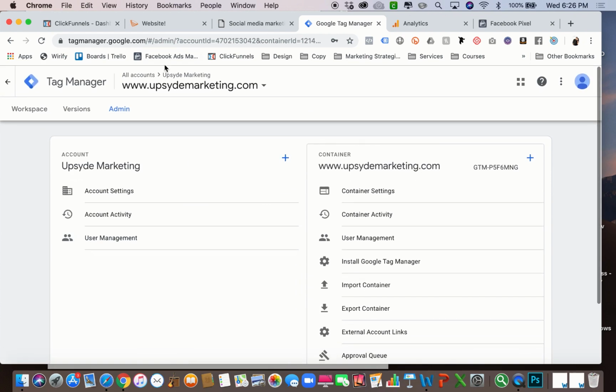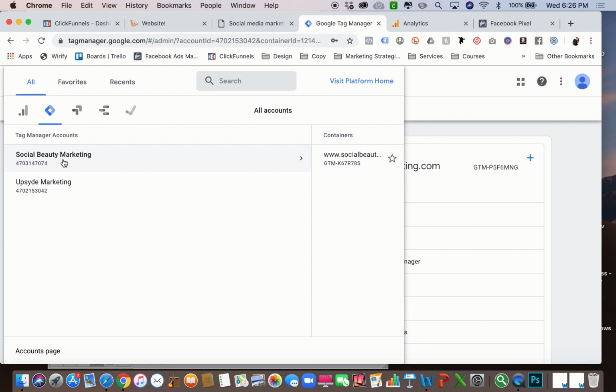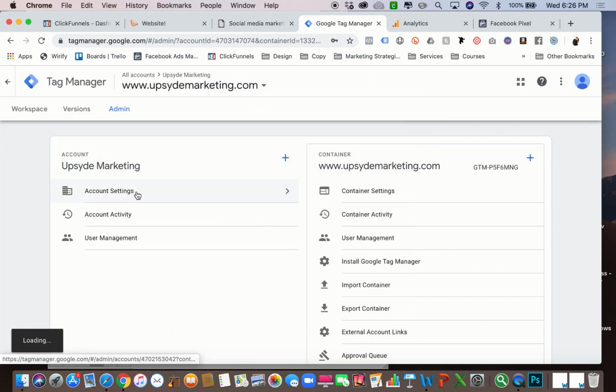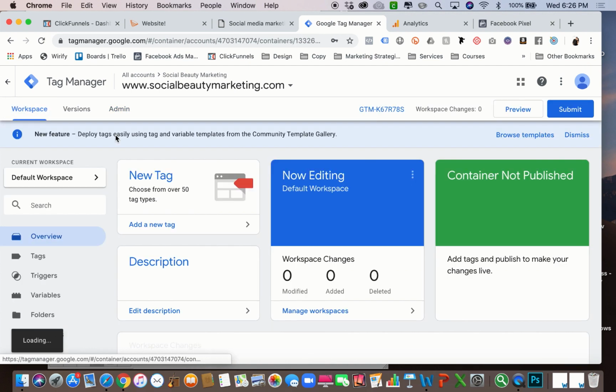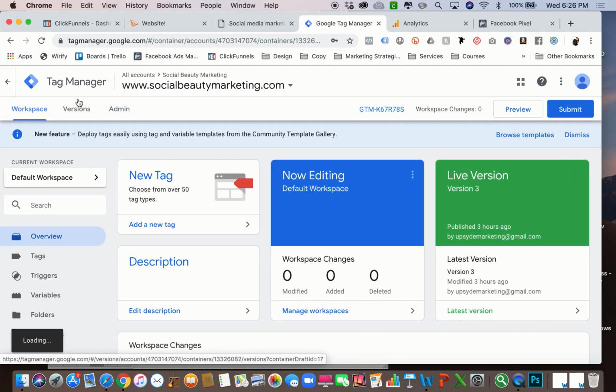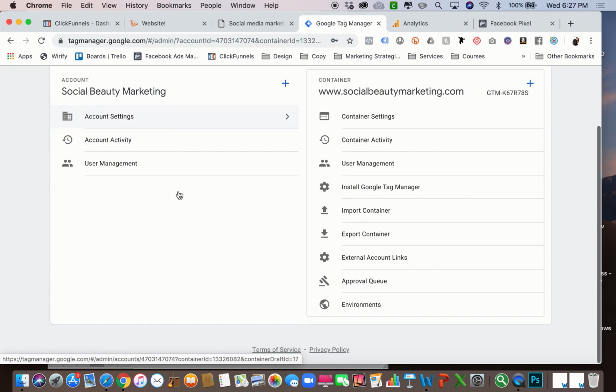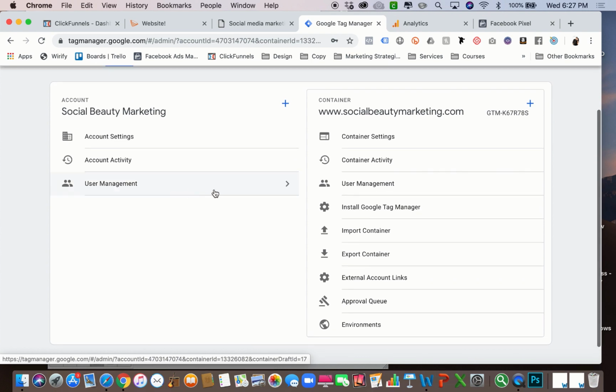And then when you do, you will have your accounts here, okay? And so you can see that I'm using this one. Okay, and so notice right here, you have workspace versions and admin. So your admin is basically, obviously, where all your settings and stuff are gonna be.